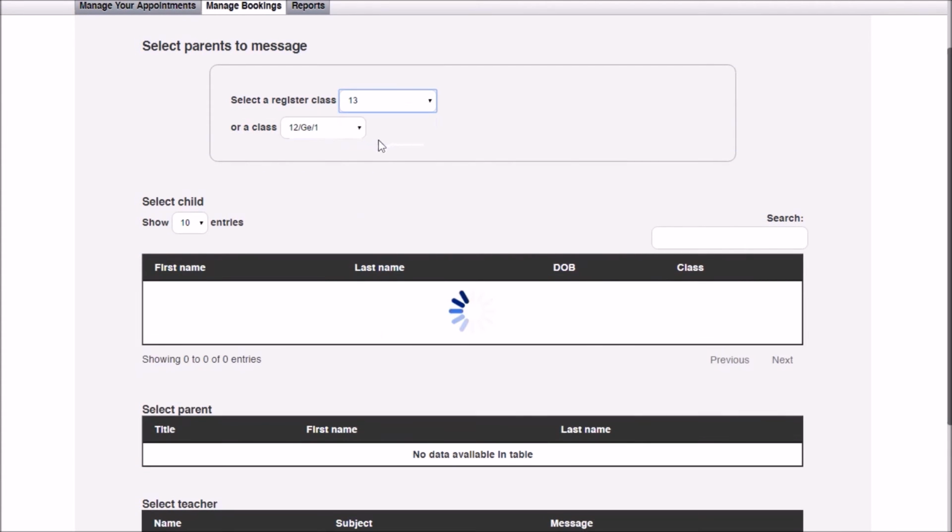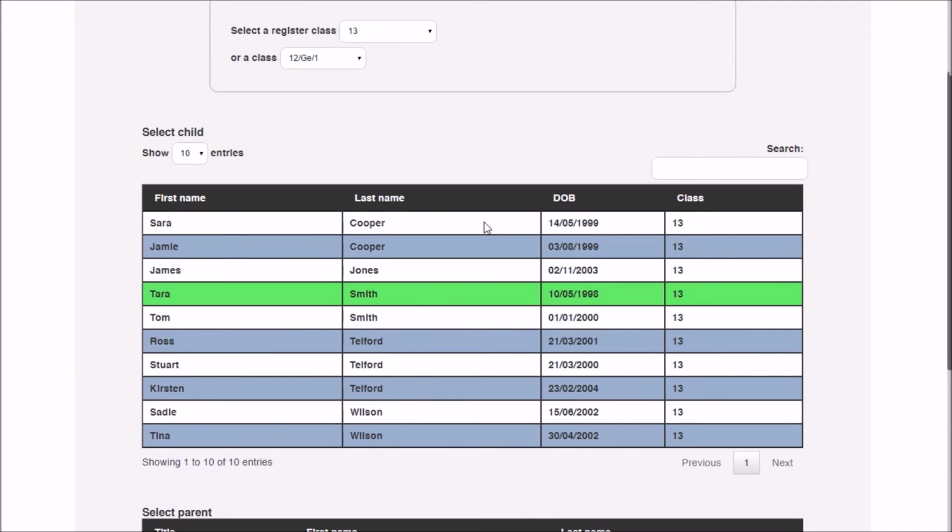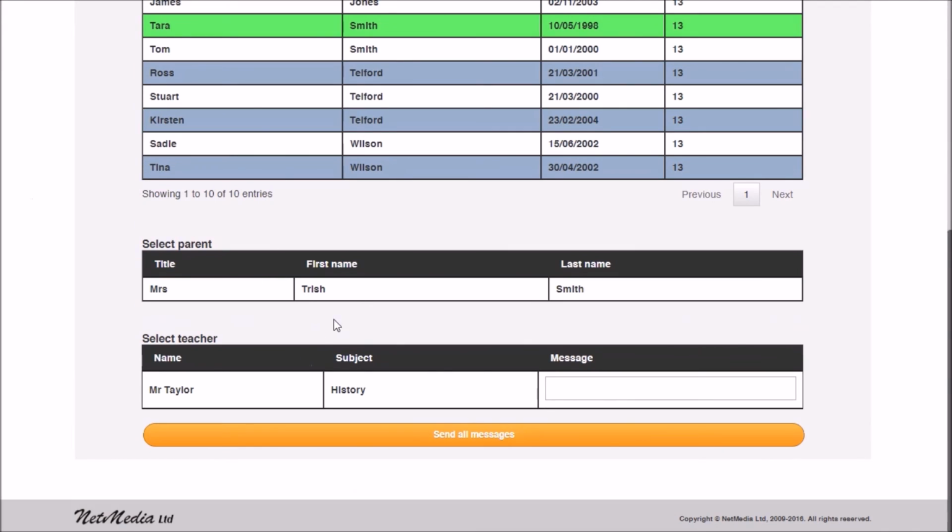So if I picked a class with more students, let's say we clicked on Tara, it would then show me the parent options. So it might be Mr. and Mrs. In this case, it's just Mrs. And then all the pupils are shown. So Mr. Taylor, for example, is the only teacher that teaches this student.